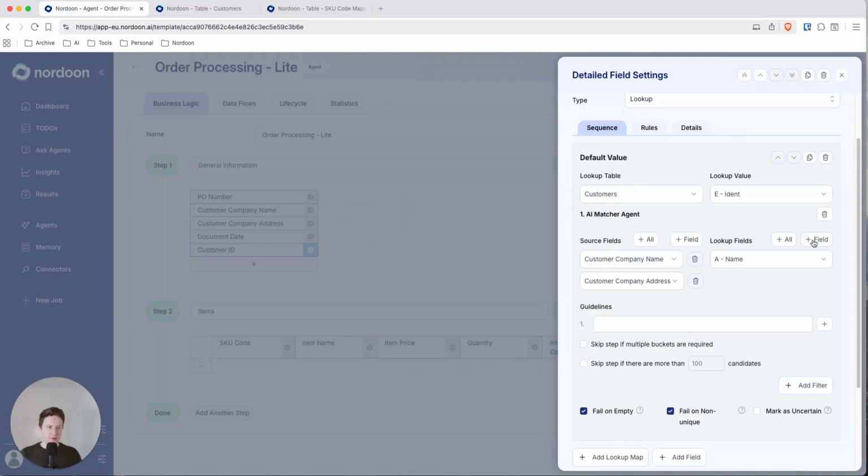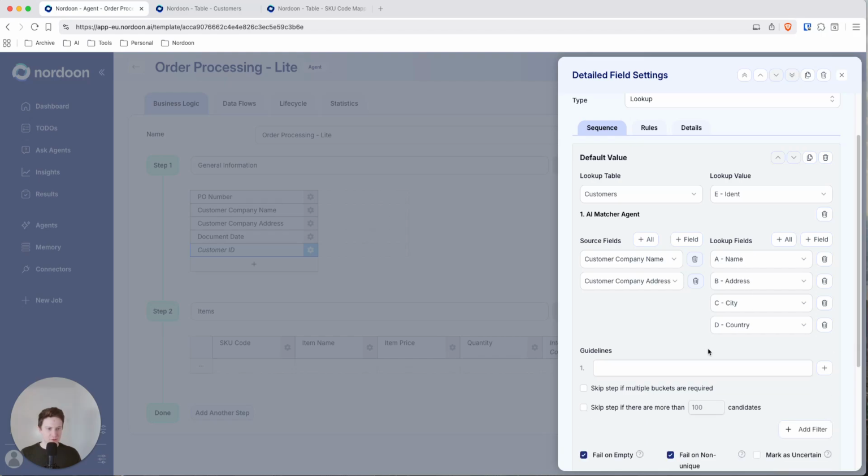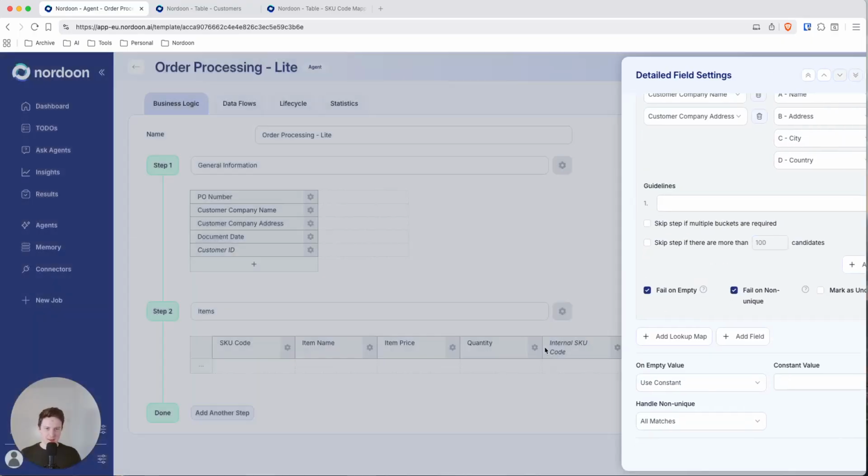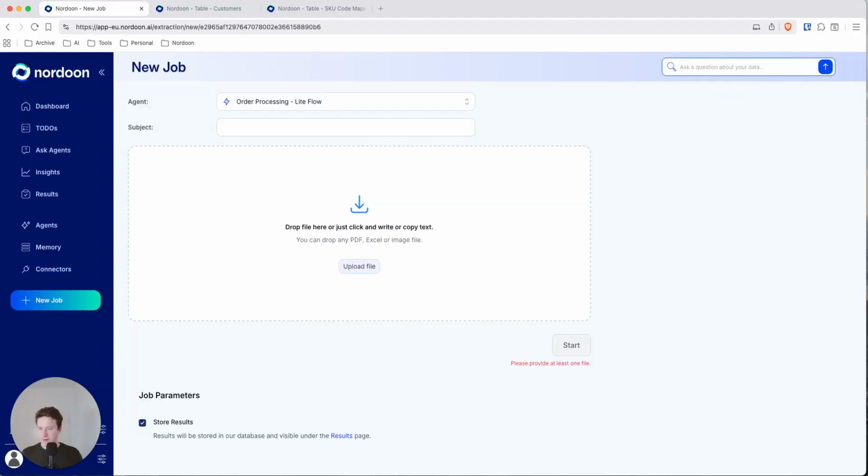In the table we want to look, you can just add all, and we want to match this based on the name, address, city, country, and these ones we can remove. And then this will match from the business logic the fields of the customer company name and the customer company address, and look into the table and try to match based on the name, address, city, and country. And then we save the changes, and we try to run again one processing with the agent with the same PO.